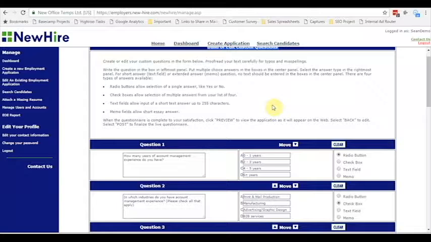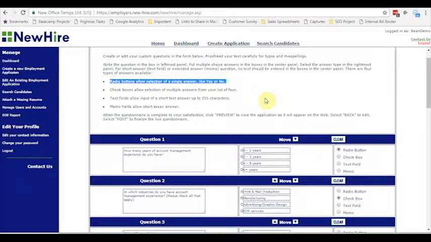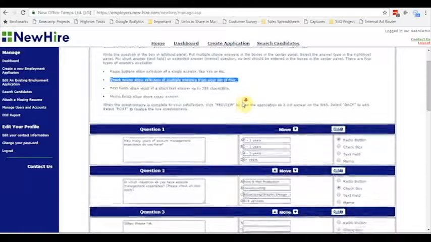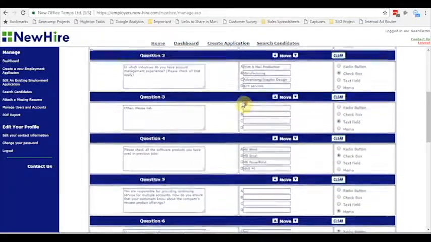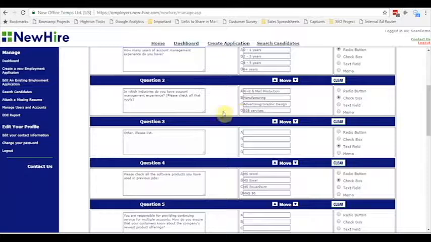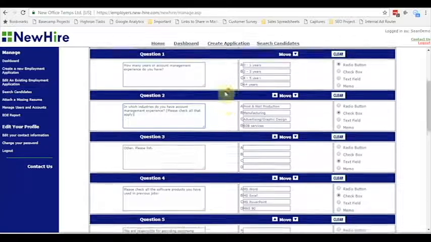There are 4 types of questions, 4 question styles, one being radio button, which allows a candidate to select a single answer, like yes or no, or how many years of experience do you have. That would be a radio button. If they were to select a different answer, it would only select one at a time. Checkbox questions allow them to select multiple answers out of a list of 4 or even 8 if you take up 2 question spaces. So for this question, in which industries do you have account management experience, they would be able to select both print and mail production and business-to-business services if they wanted to.